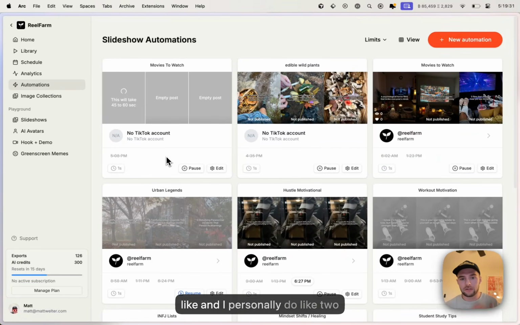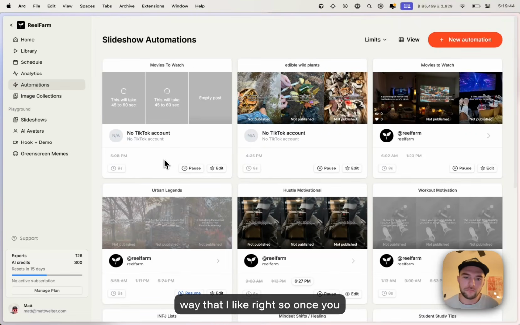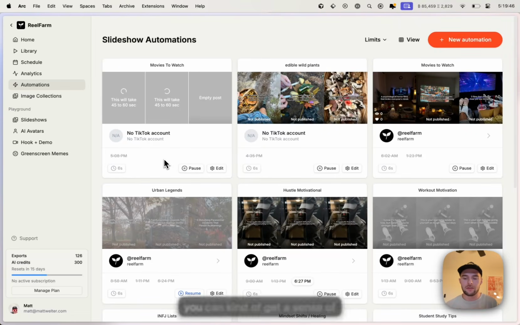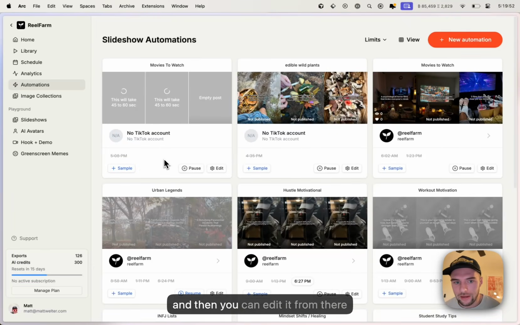And I personally do like 2 slideshows. I look at them, I see what I like and what I don't like. And then I redo the config or redo the format to cater it in the way that I like, right? So once you create 2 or 3 slideshows, you can get a sense of where the slideshows are going. And then you can edit it from there.